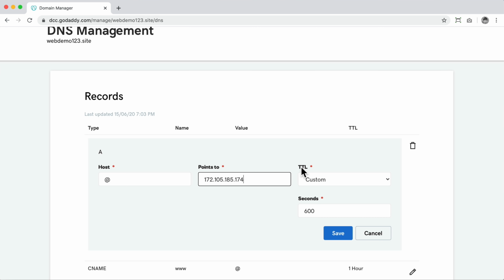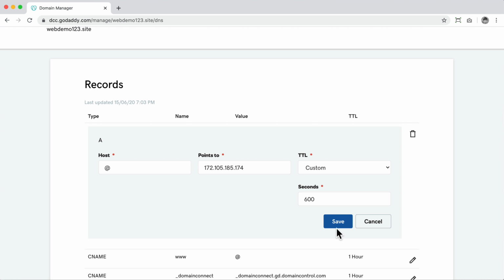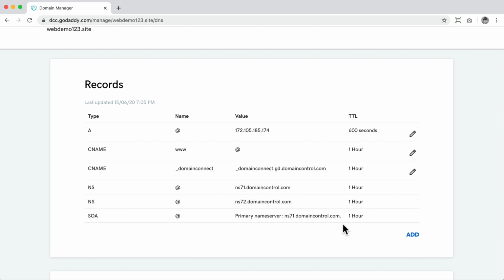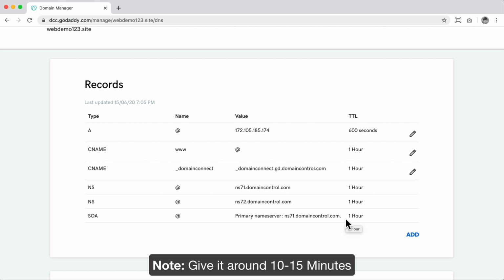Okay, so generally this is, I think, time to live. I generally put this as custom, and you want to set it to 600 or as low as possible. Once that is done, just click on save, and that's basically going to connect, right? It might take a few minutes. Sometimes it's instant to propagate your website.